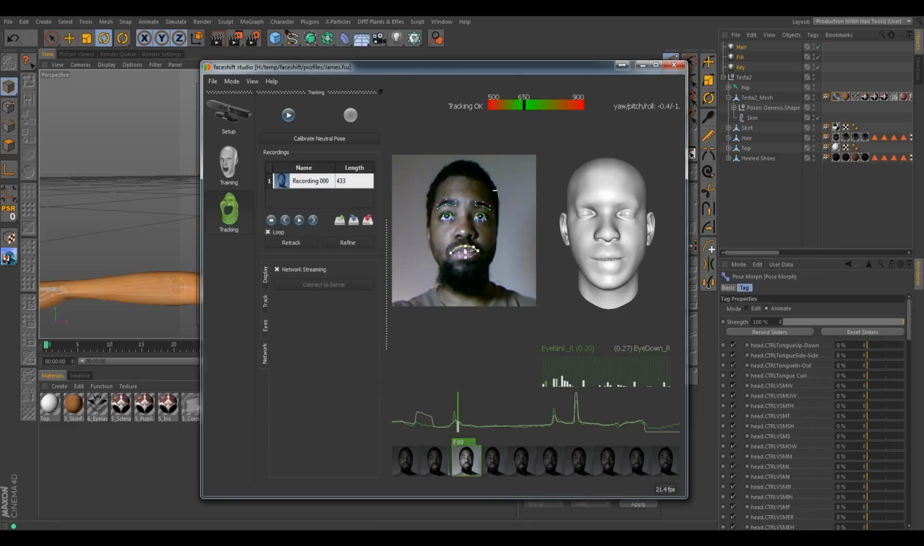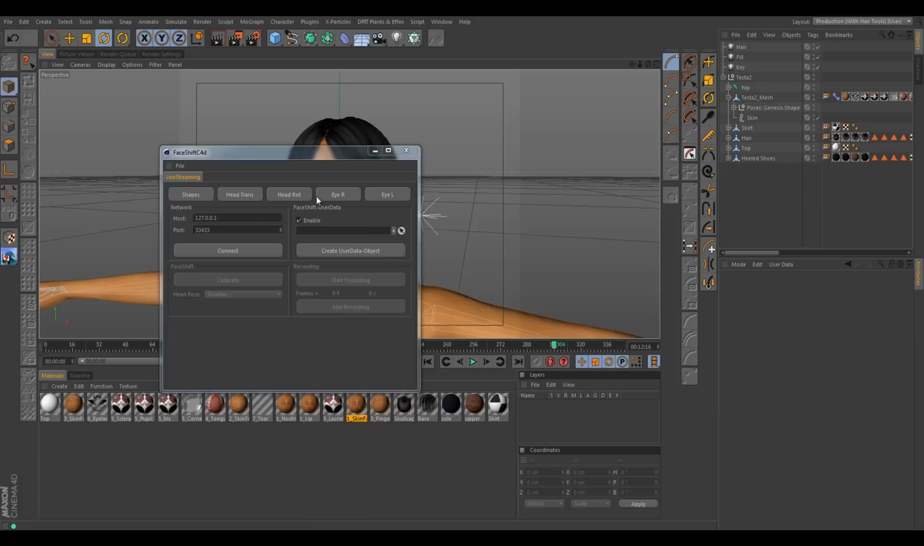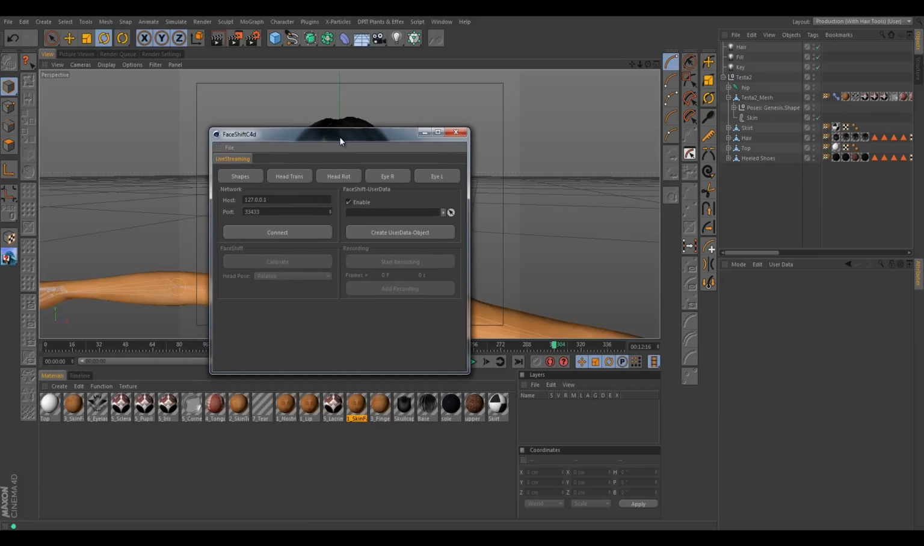Okay, and then we're done with Phaseshift. Alrighty guys, here we are back in Cinema 4D, and what we're going to do is use the Phaseshift to C4D plugin to go ahead and import in our facial animation.